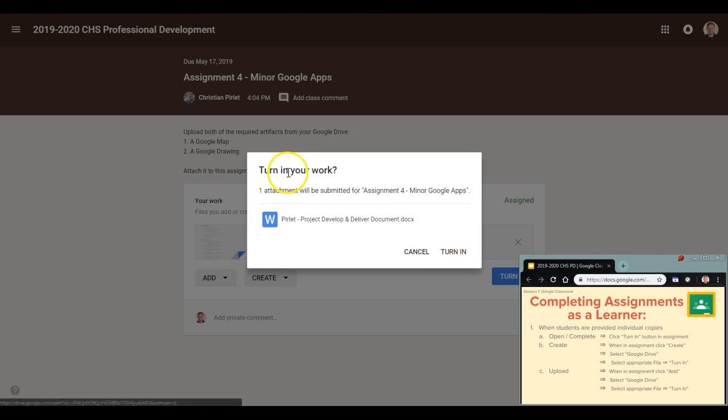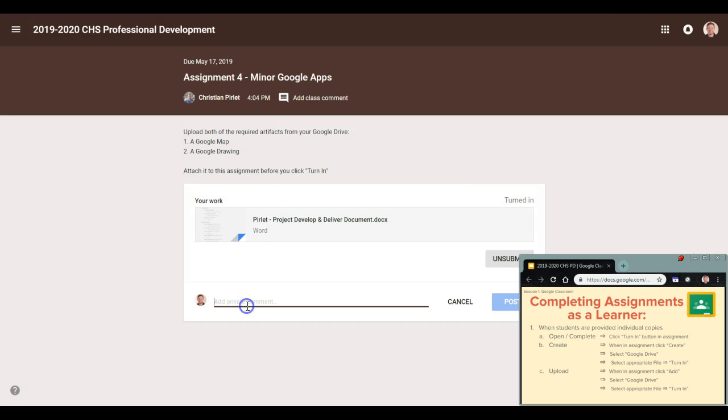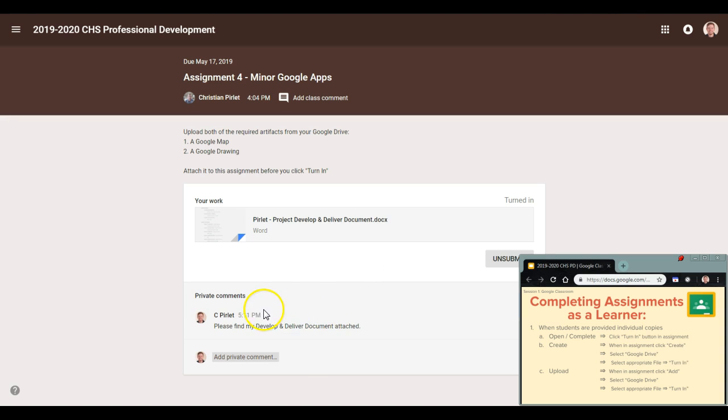It's going to say, do you really want to turn in with this submitted? And I'm going to say, yes, turn in. And then students also have the ability to add a comment. So, I might say, please find my develop and deliver document attached. And then I'd hit post. Now that's only going to go to my specific teacher. They're going to see what time I wrote that, everything else. It's very, very efficient.